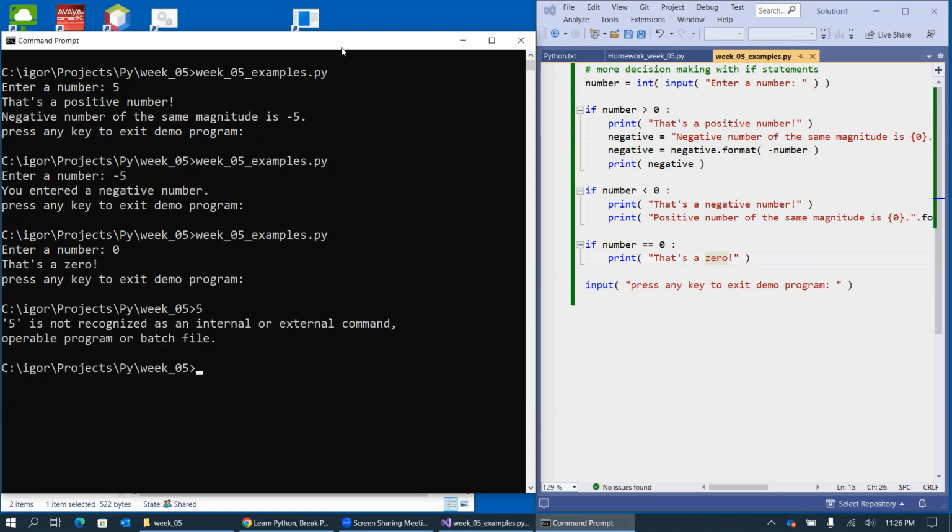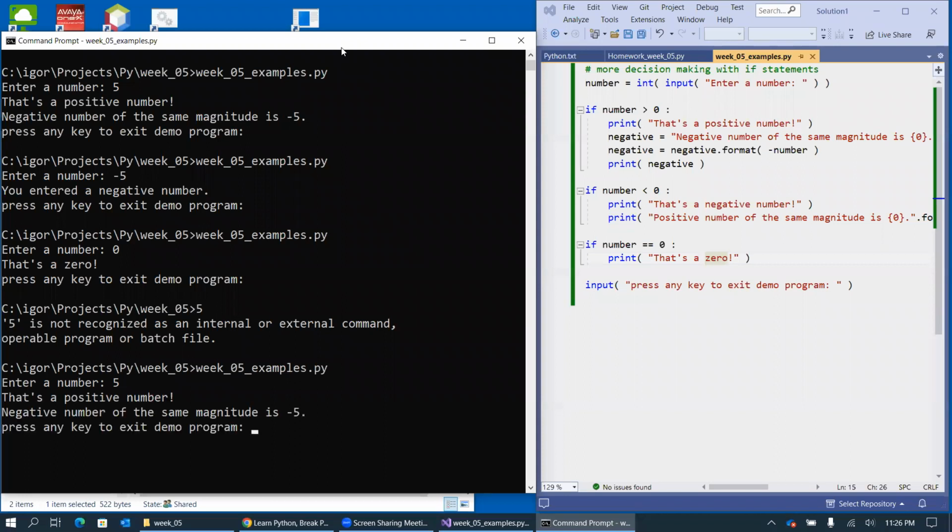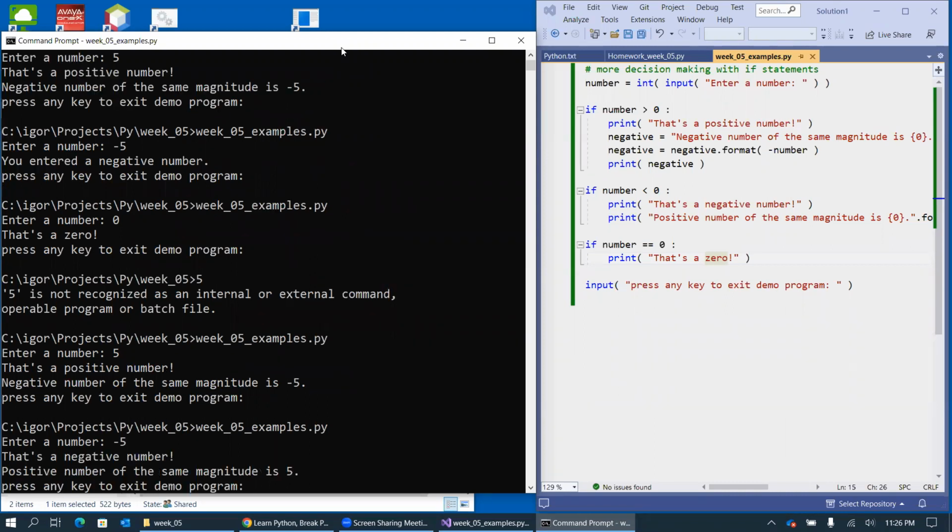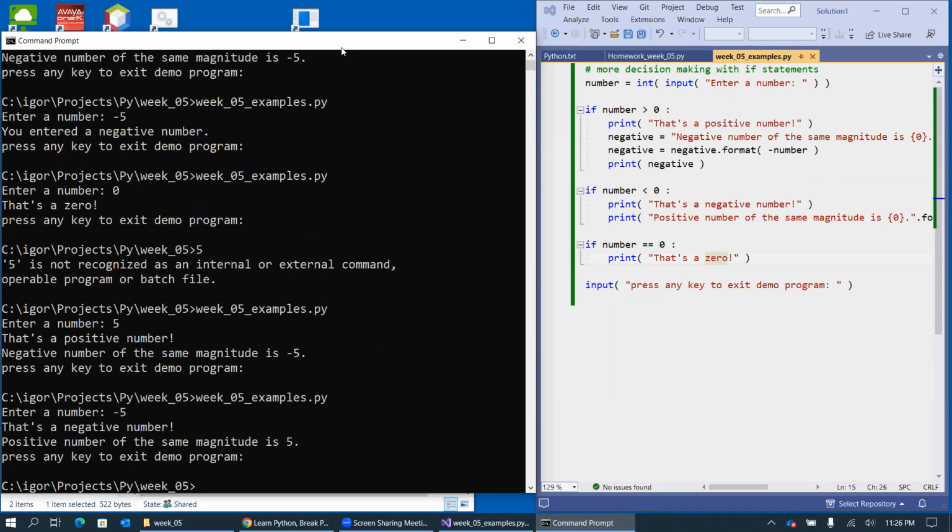Positive. Again, I need to start the program first. Okay, positive input looks good, and negative input also, I hope, looks good in this version of our program.